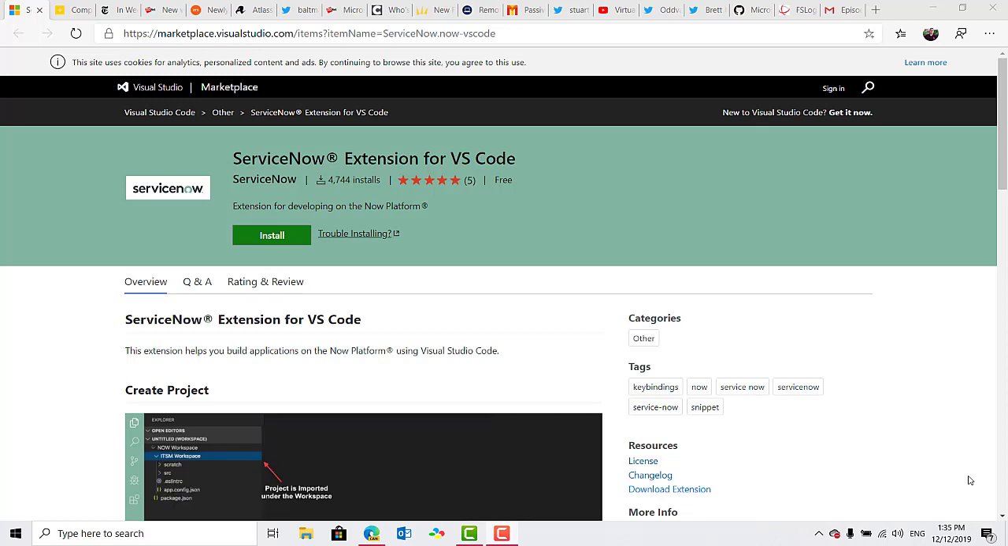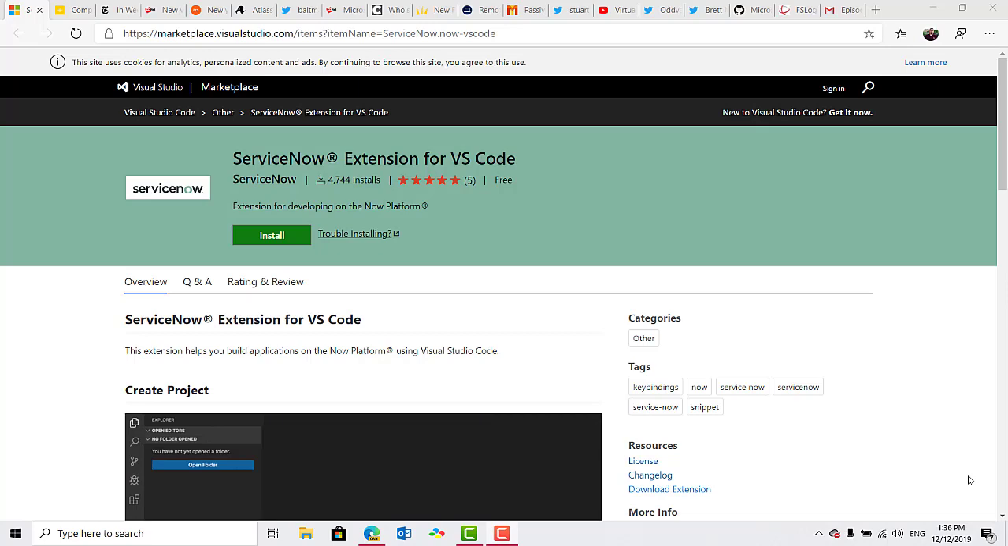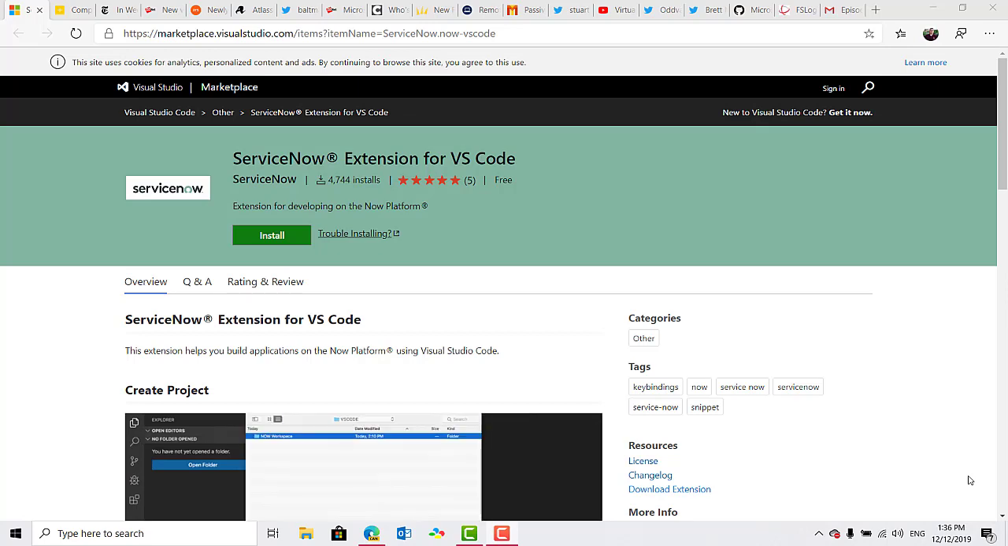The download, as you may expect, is free, and surprisingly, it already has close to 5,000 installs, which is pretty impressive for something that's just been publicized.